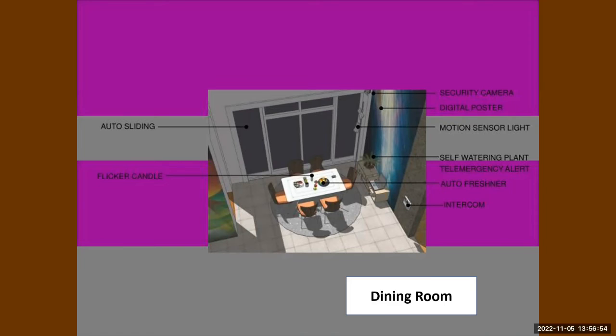There's a flicker candle, security cameras, digital poster, motion sensor light, self-watering plant, and then another tele-emergency alert, an auto freshener, and an intercom. I have one of those auto air fresheners, which works pretty well. And it's tied to my phone. I can adjust how much fragrance it comes out, or it also alerts me when it's out of product.